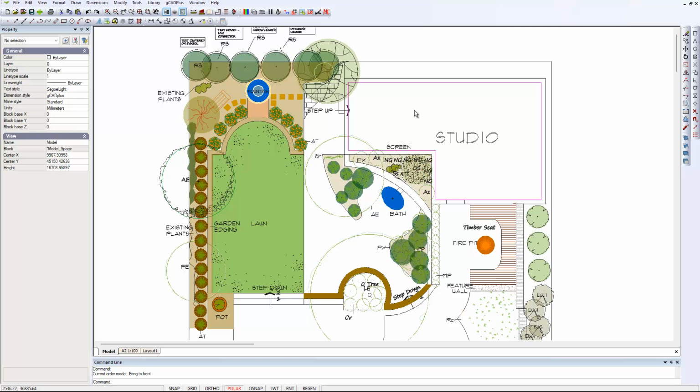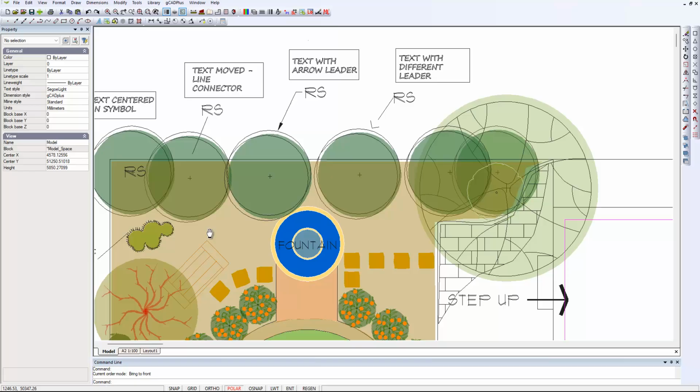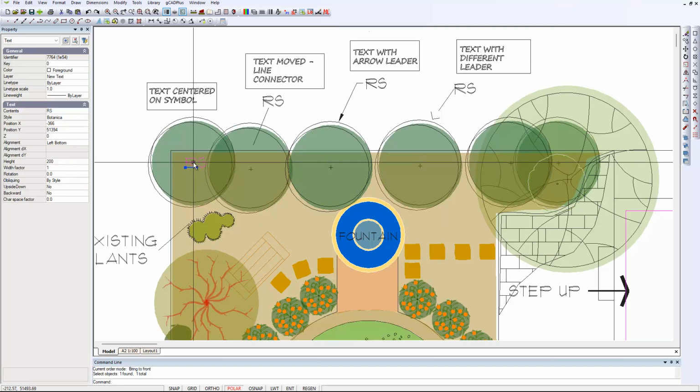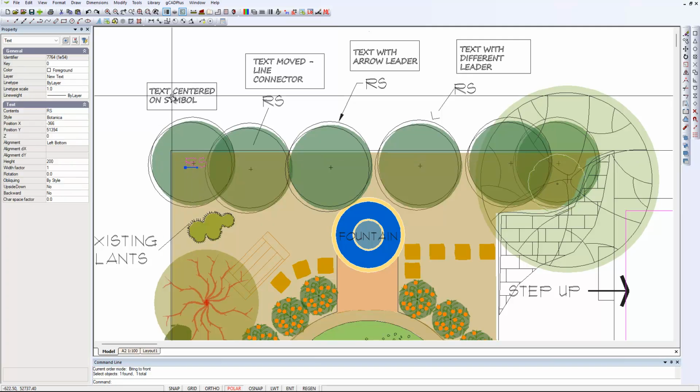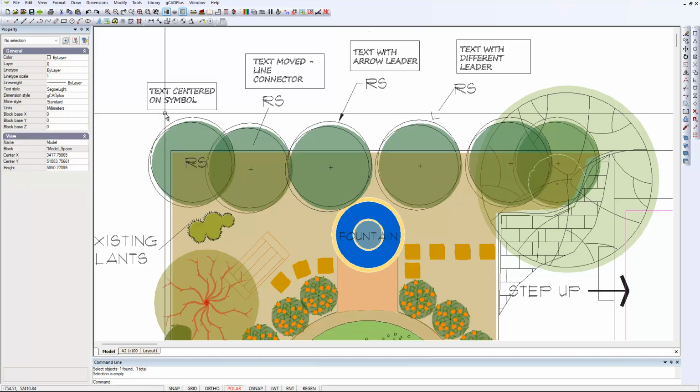A GCAD Plus user who is just starting out would like a refresher on the way to label plant symbols. If we zoom in on this area, I have a number of alternatives for that designer. You can have a piece of text, and I'll grab it now, which is centered on the symbol itself. It sits above the symbol.